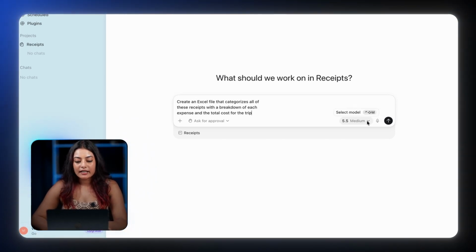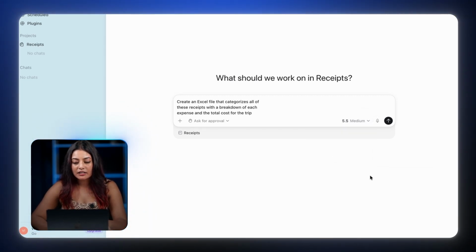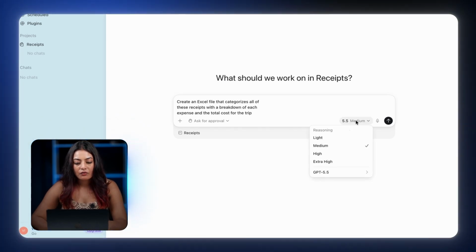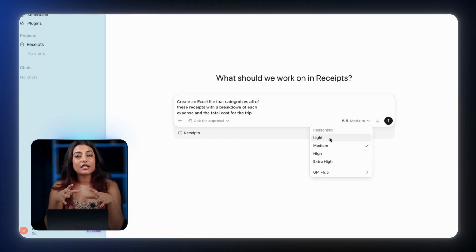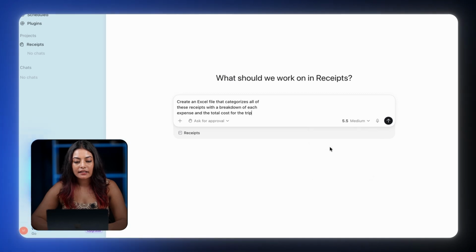Right here, we can select the model that we want to use. So clicking on the drop down right here, you can see the model. I'm going to leave it on GPT 5.5, which is the current latest model. And you can select the intelligence level from low to extra high. For most tasks, I've been running it on medium and high and getting great results with that. So I'll leave it on medium and then I'll send it along.